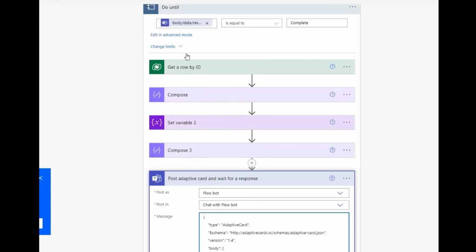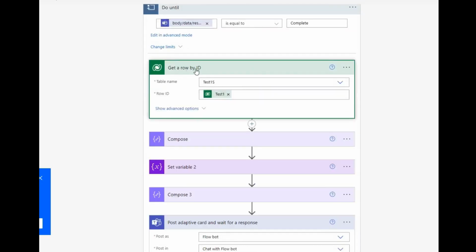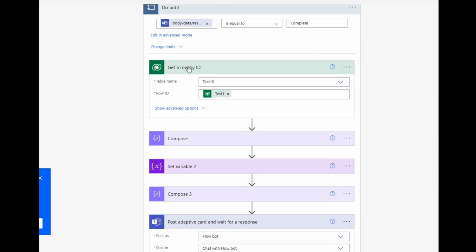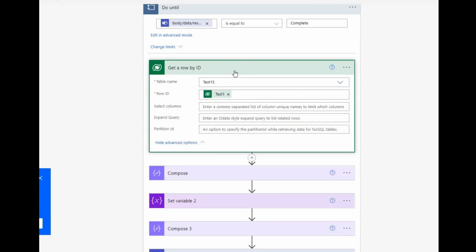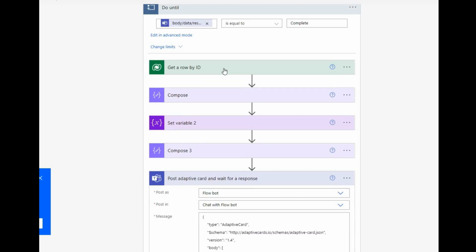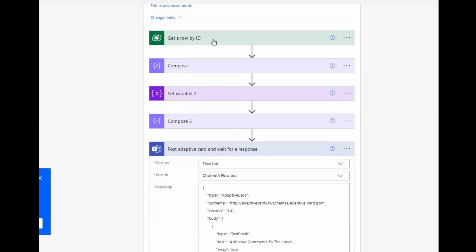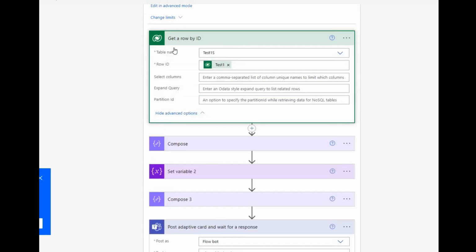Okay, so the next thing we're going to add is our "Get a row by ID" Dataverse control. The reason we're going to do this is because we need to keep collecting the comments information from here, so that we can keep adding to it and not overwrite it.